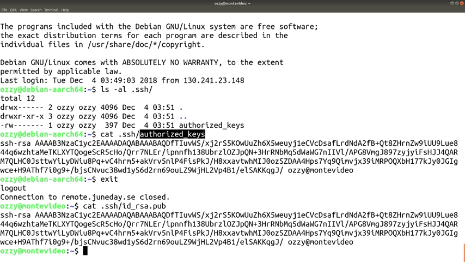I recommend that you use the ssh-copy-id command. I always forget the name, but use the copy ID command, because it sets up everything with the correct permissions. If you do this manually, you're going to have tons of problems. So just use the copy ID command.